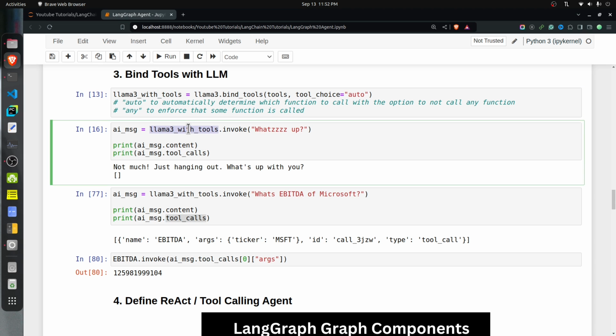So once you declare the LLM with tools, you can again invoke it with a query by calling this invoke method. I have given this query, like what's up, and the response is an AI message. And the AIMessage.content is the response, as you can see. But now with this LLM with tools, there is a new attribute named tool calls available. And if the LLM has to call any tools, then those tool calls will be available as a list of dictionaries over here. And these tool calls are important.